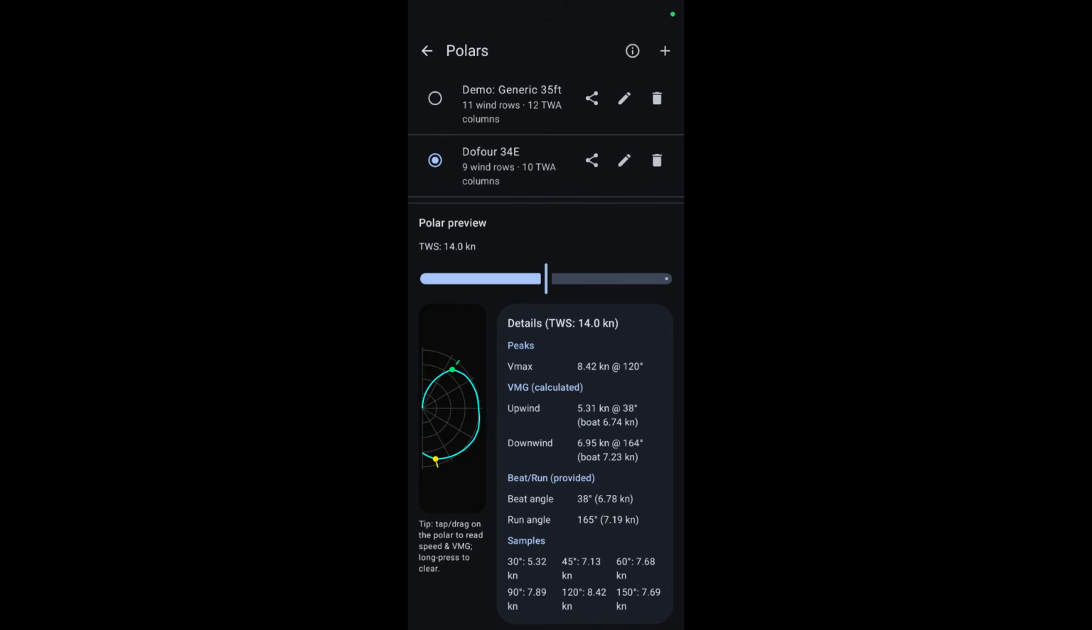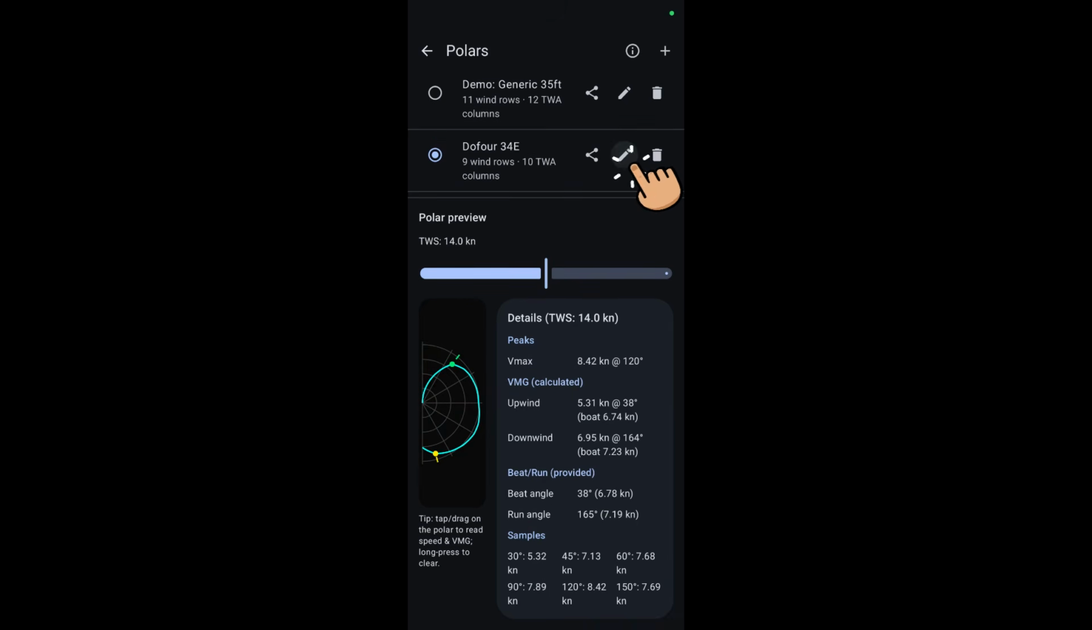Once imported, the new polar curve will appear directly in the list. There, it can later be edited, deleted or previewed.